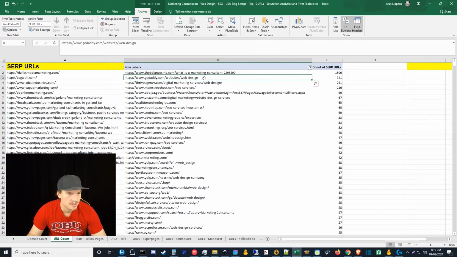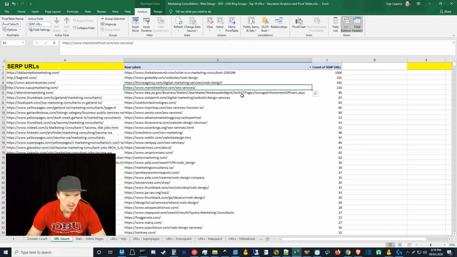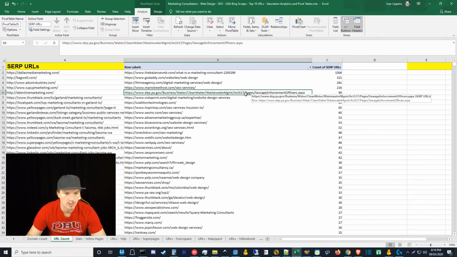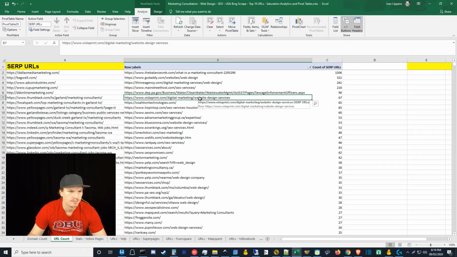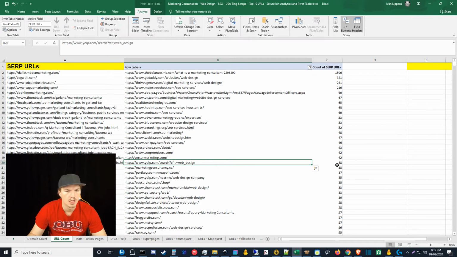But let's see, GoDaddy websites, web design, Thrive Agency, MainStreetHost.com, government page, business water, clean water, waste system. Not sure what's going on there. That seems a little odd. Vistaprint.com, coalition, yada, yada, yada. Let's see if we can spot a directory. Here's Yelp. Here's a search for web design, 38.